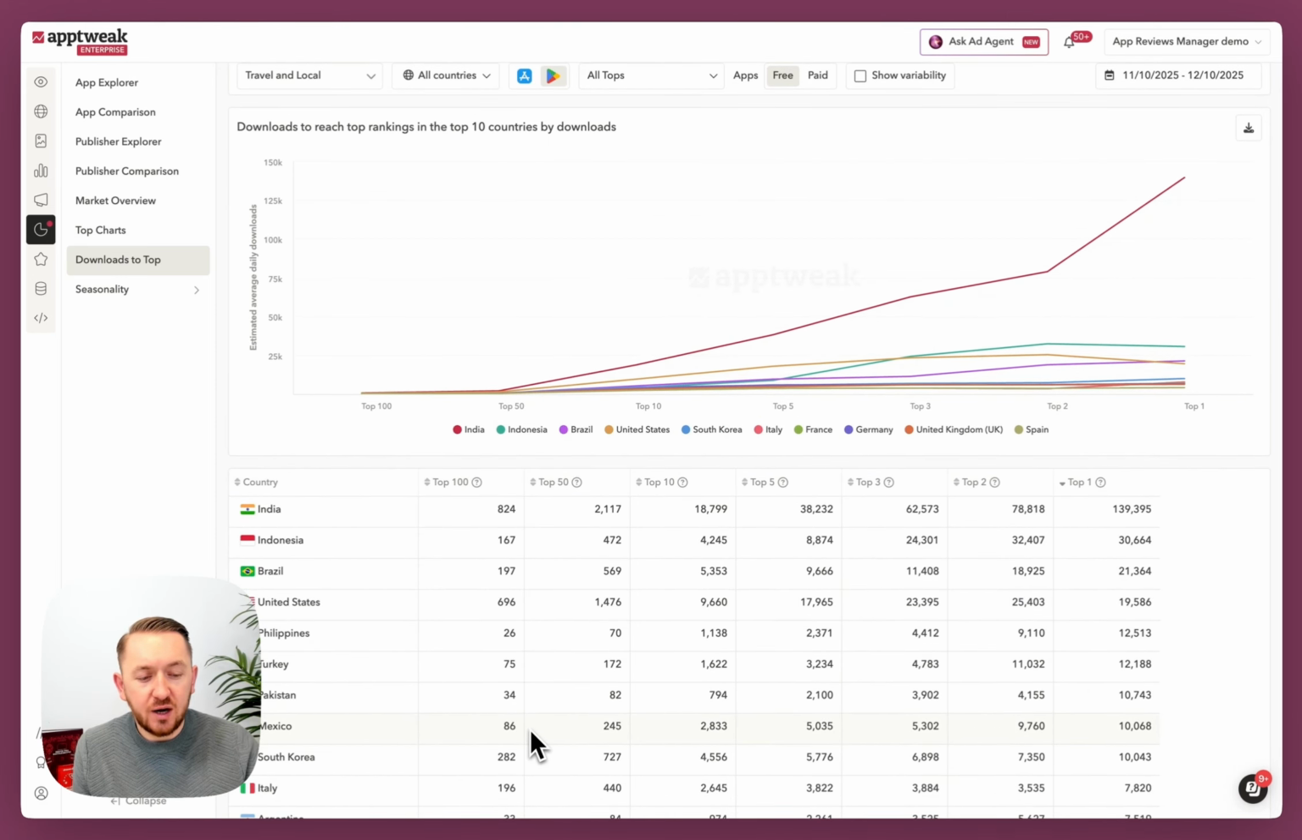Here we see Mexico, and we can actually see that to reach number 1, you need around 10,000 downloads per day. But if you just wanted to break into the top 3, it could be a much more manageable 5,000 downloads. This helps to really set a goal for us as teams to be able to understand exactly where we want to focus, how much we wish to invest, and what is that end goal.